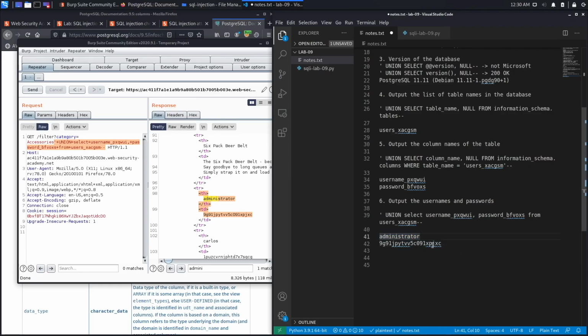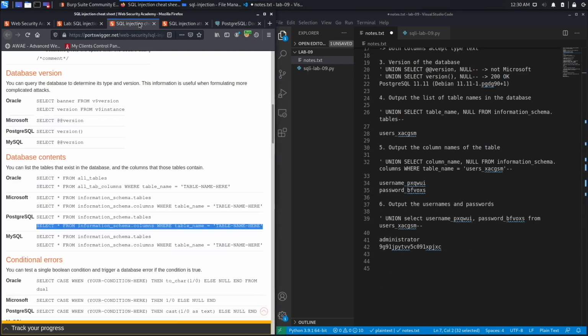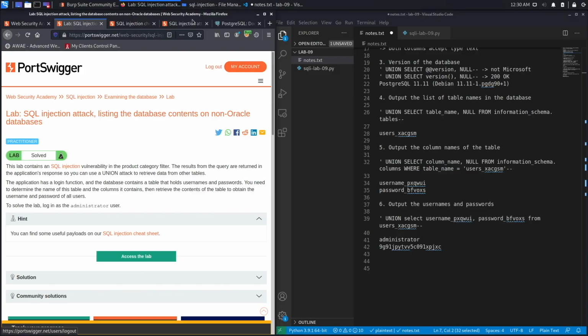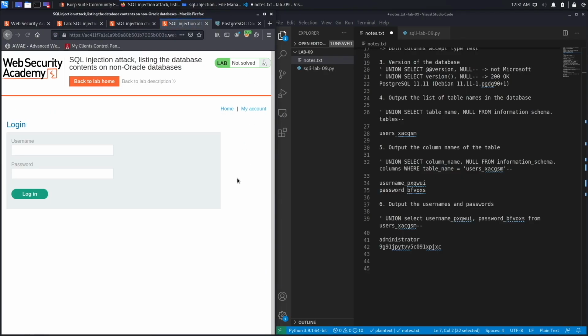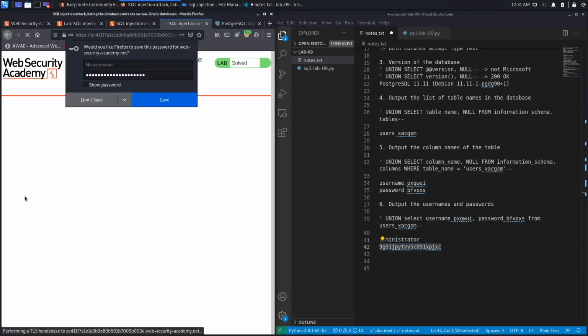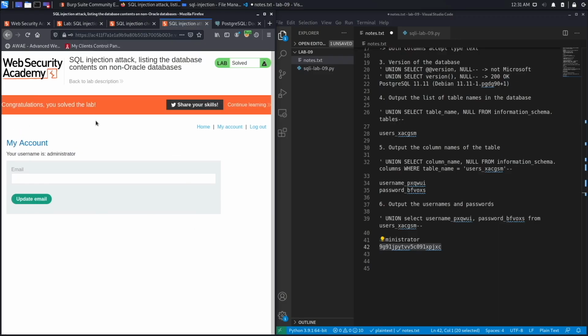Okay, so we've got the administrator's password. Now we can use it to log in as the administrator user, which is the last step in our end goal. Click on My Account. Select Administrator. Copy the password. Click Login. And it says, congratulations, you've solved the lab. All right, so we've successfully completed the exercise.